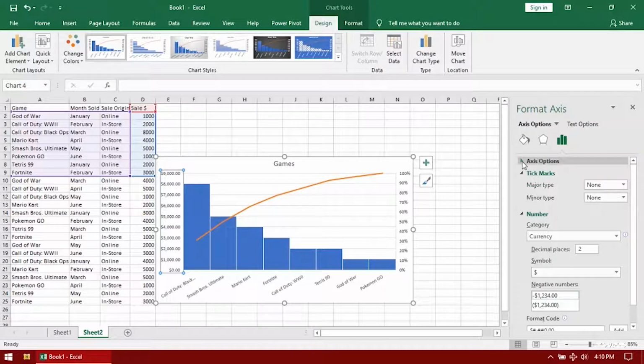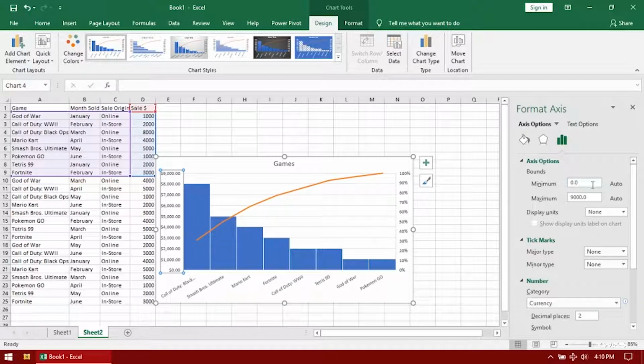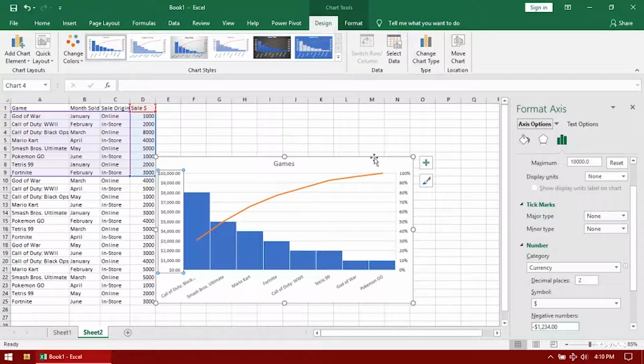And then this section is the axis options. You could change this as far as what the values go up to. So let's say the minimum is going to be 0. The maximum right here is showing as 9,000, and that's just because of what Excel picked up. But let's say we want to see something a little bit higher. So you could change it to 10,000. And now you see how it rearranges.